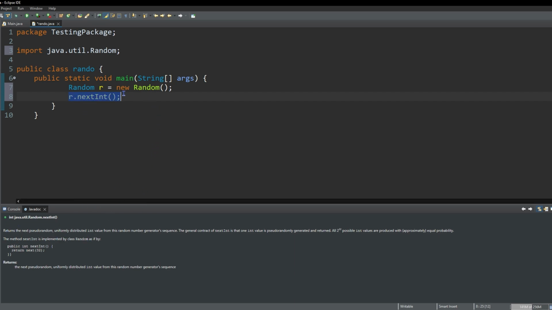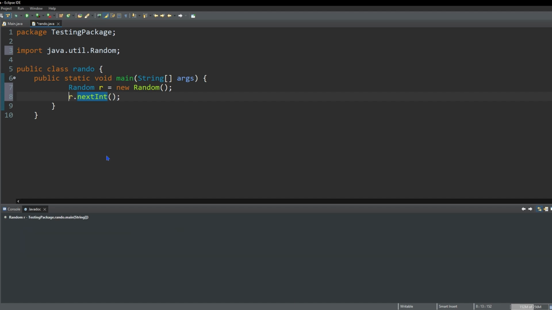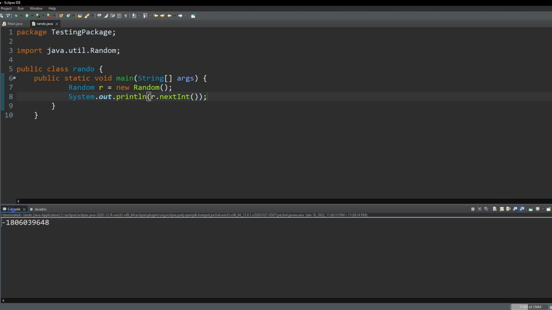From here, if we want to print this out, we could store this. It would be an integer, obviously, because it's of type int. But instead of storing it, we'll just do a sysout, and inside of here we will print the next integer. If we run this and look at the console, this is the number that we get. If we run it again, we get another random number, and as we keep running it, it keeps giving random numbers. So after we run it, we can see that we have all these numbers.